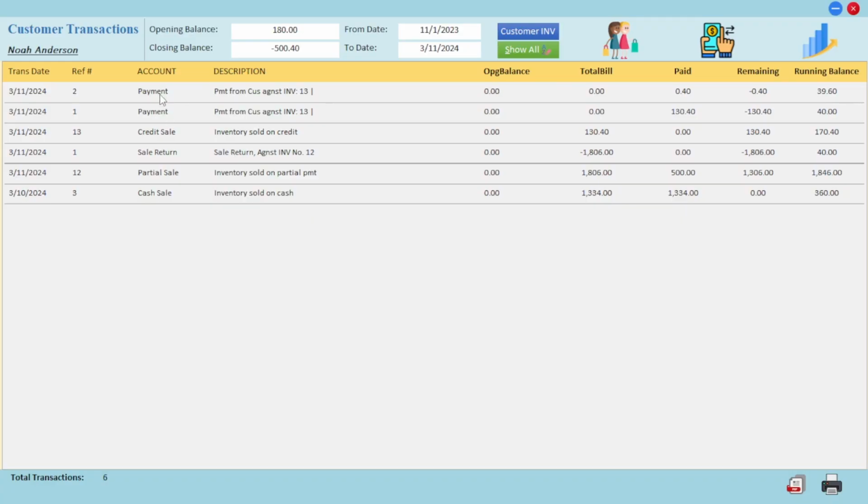Here, you can see the latest transaction in the Customer Transactions form. The payment transaction we did right now, and see the description: Payment from customer against invoice No. 13. Very detailed customer management module is available in this software.